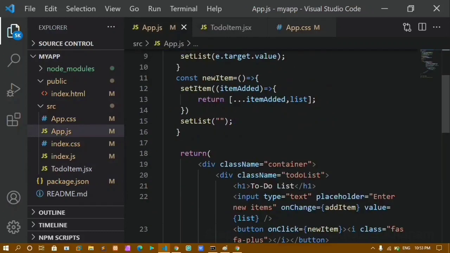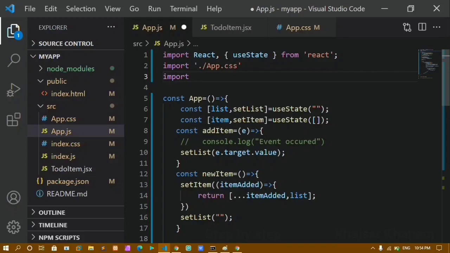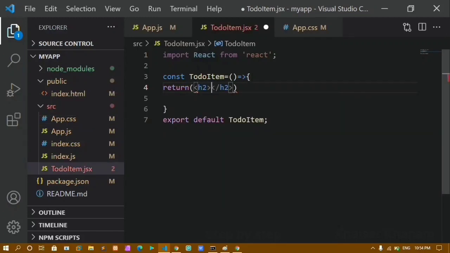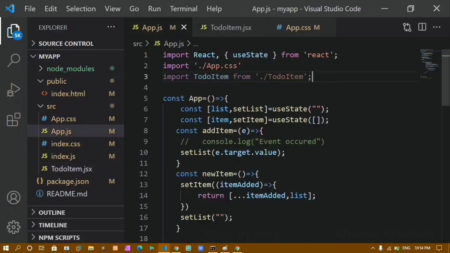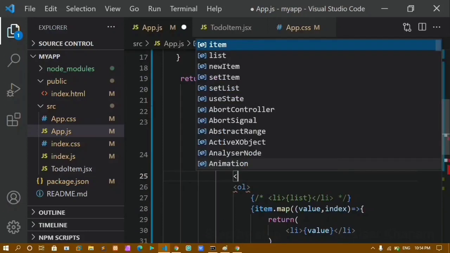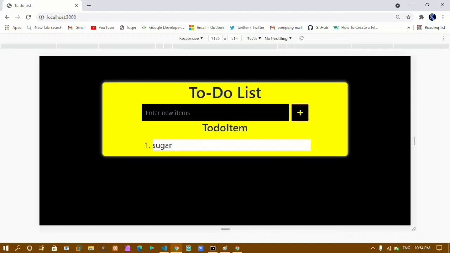Now I have to use this inside my app.js, so I'll be importing that file here. I'll do import, paste that one, and import from ToDoItem. I'll save this. Now I'll return something here. I'll give an h2 ToDoItem, paste that one, and save this. Now here below this button, I'll write that ToDoItem. I'll save this. Now you can see I got my output here, that is ToDoItem.